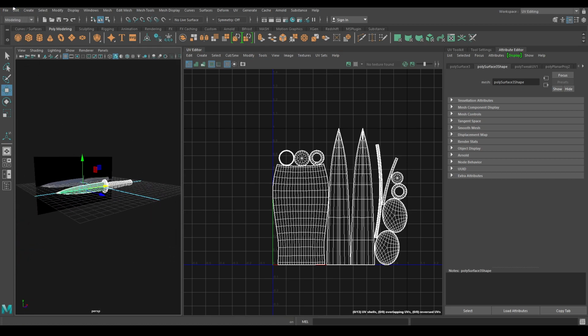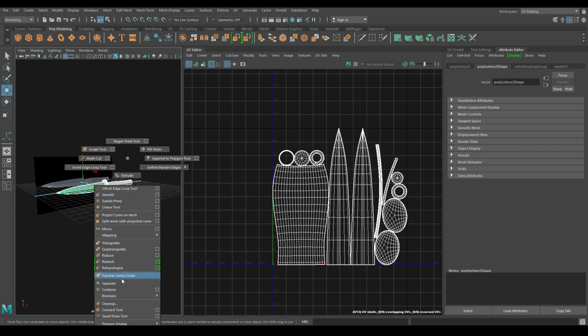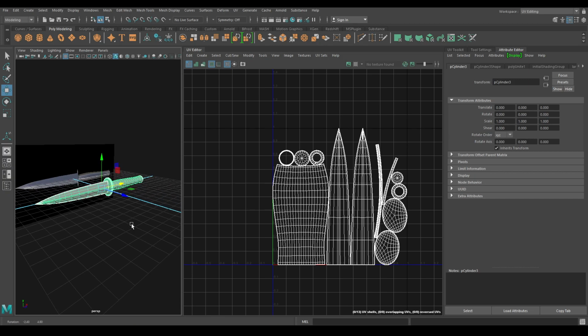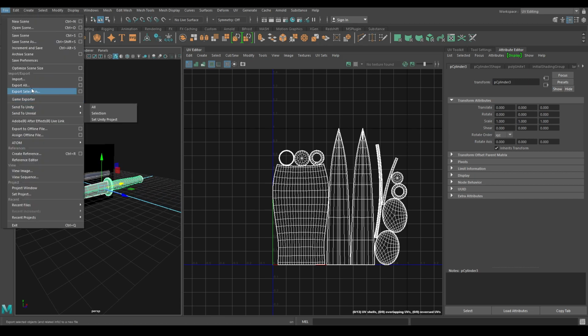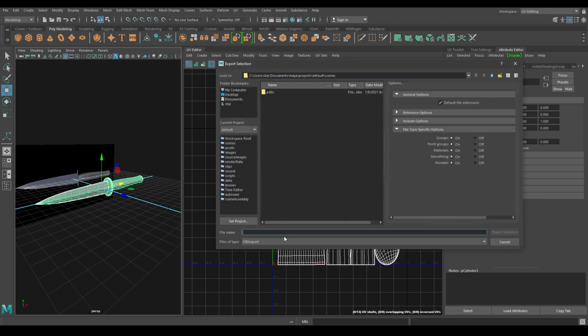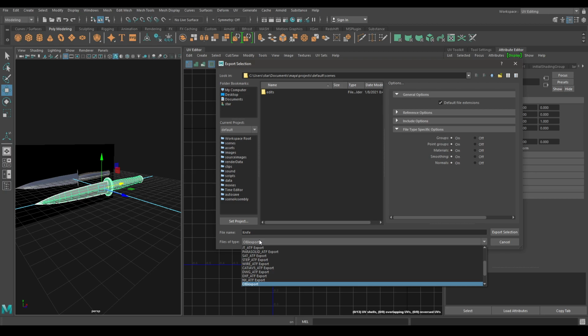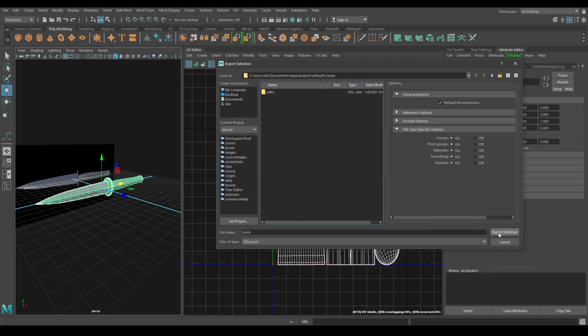Select all of it. First go to edit and delete by type history. You can just combine this and go to file, export selection and name it knife, and you can export this as OBJ or FBX and hit export.